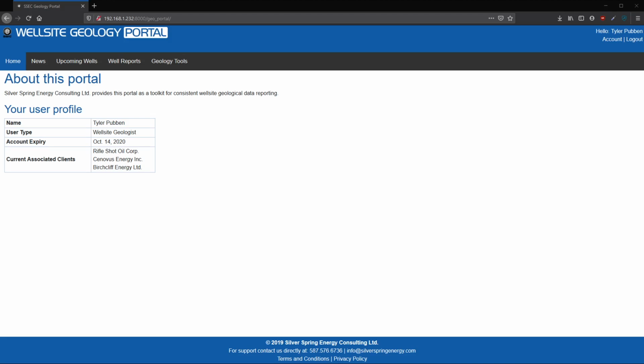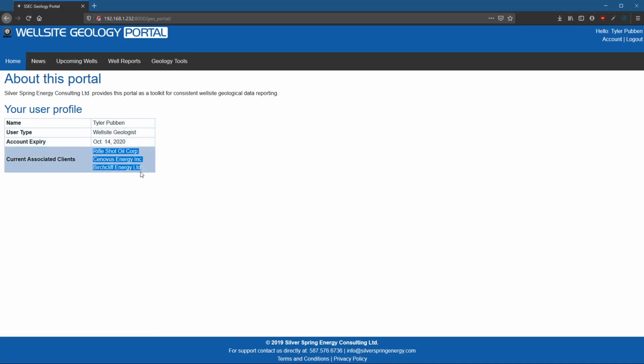When you first log in, you'll see you've got your user profile here. It tells you your name, what type of user you are, your account expiry date, and any associated clients that you have. These are clients that have asked for you to be added to their data sets and have access to their wells, which is very useful when you're going out to a well site location and you need to have access to all the wells that have been drilled by them in the area or any of the data that they've added for you to see, or so you can share with other well site consultants and directional companies while you're out there.